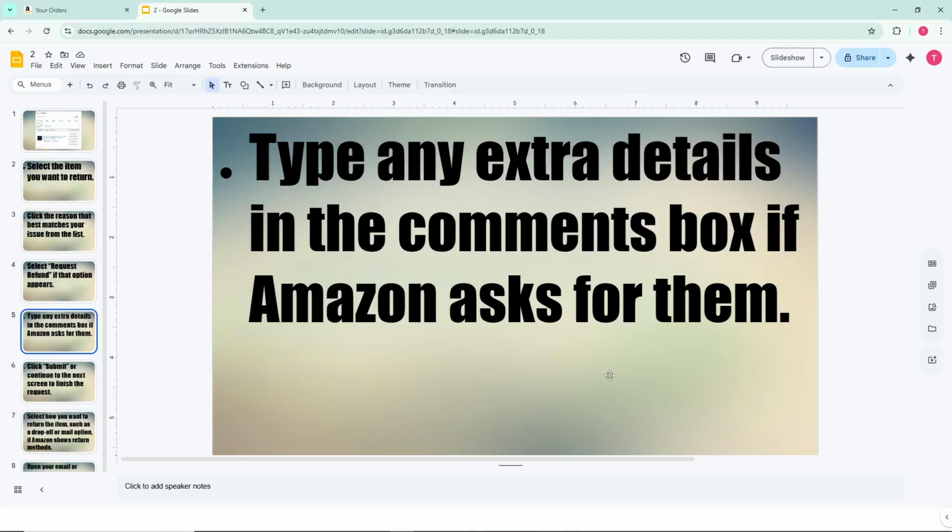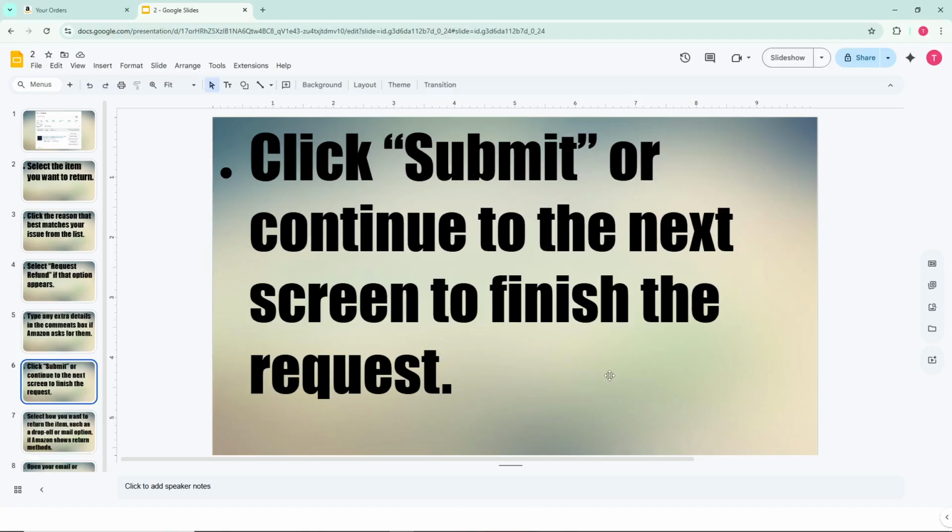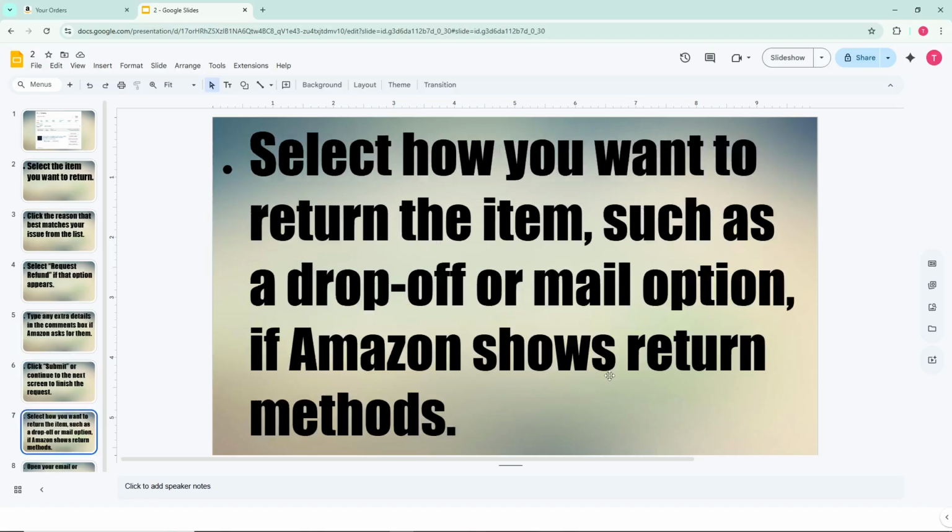After filling in any necessary details, click Submit or continue to the next screen to finish your refund request. At this point, Amazon may show you different return methods. Select how you want to return the item, such as dropping it off at an Amazon locker, a UPS store, or mailing it back. Choose whichever option is most convenient for you.